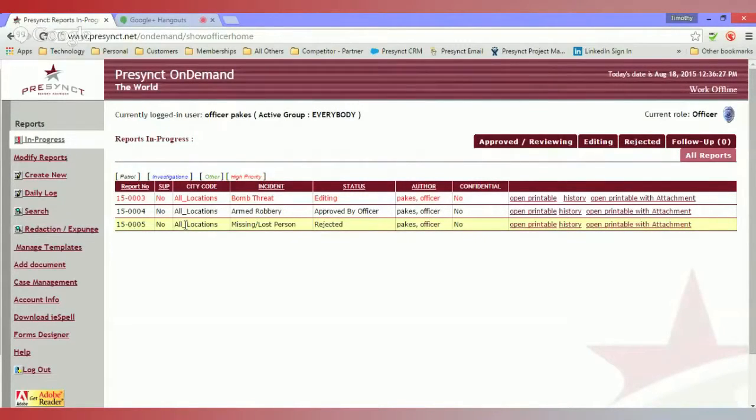So when I log in as an officer, my officer self, I get brought to the in-progress page. This in-progress page generally is my home page. So this is everything that I'm currently working on in the system. You'll see here that there's a status column, and in the status column is where we track where the report is in the workflow.